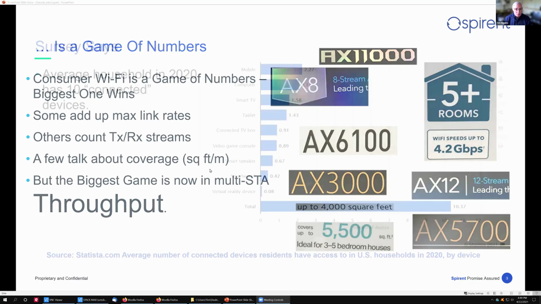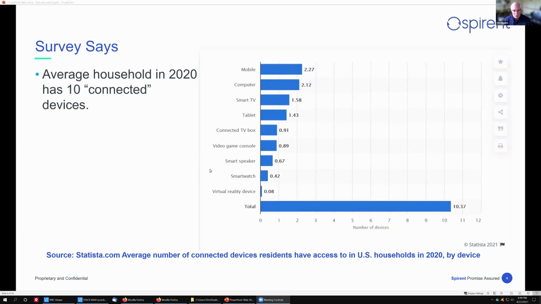Why are we dealing with multiple stations? Well, this one survey that I pulled off the internet says that the average household now has 10 connected devices. Your household may have more, it may have fewer, but going down the list, you can see a couple of mobile, couple of phones, couple of computers, a smart TV, a tablet or two, and then going down the list. And if you have your 0.08 virtual reality device, I don't think it takes too much bandwidth, but it's there. But you could see that 10 devices isn't out of the realm, and maybe half of those are simultaneously active at any given time.